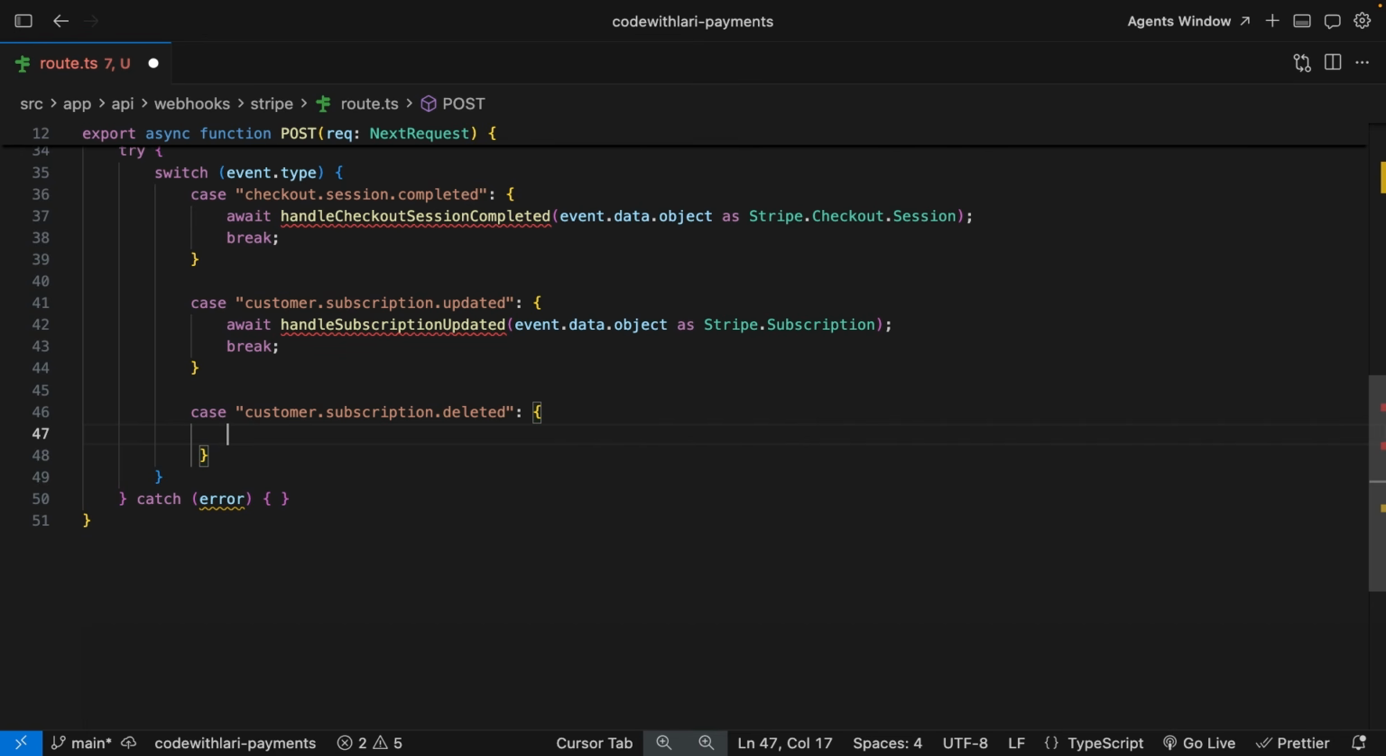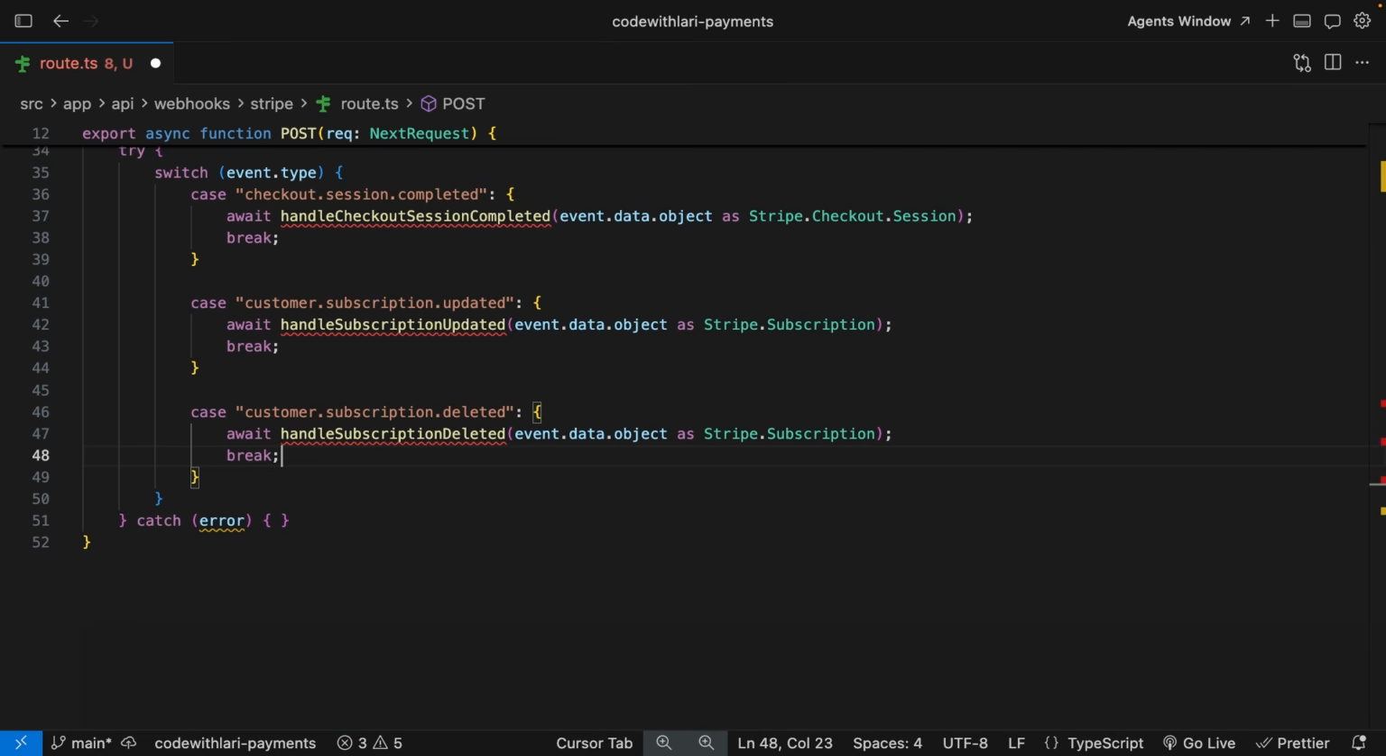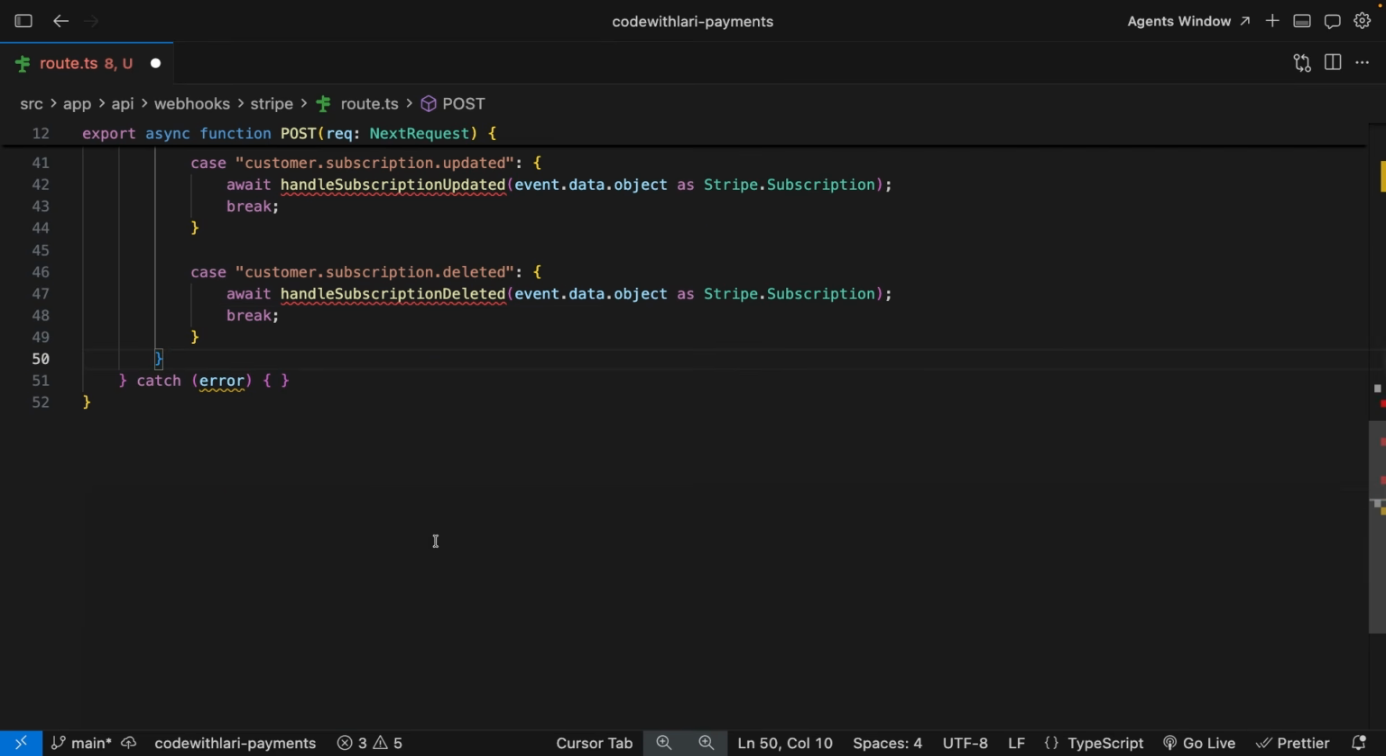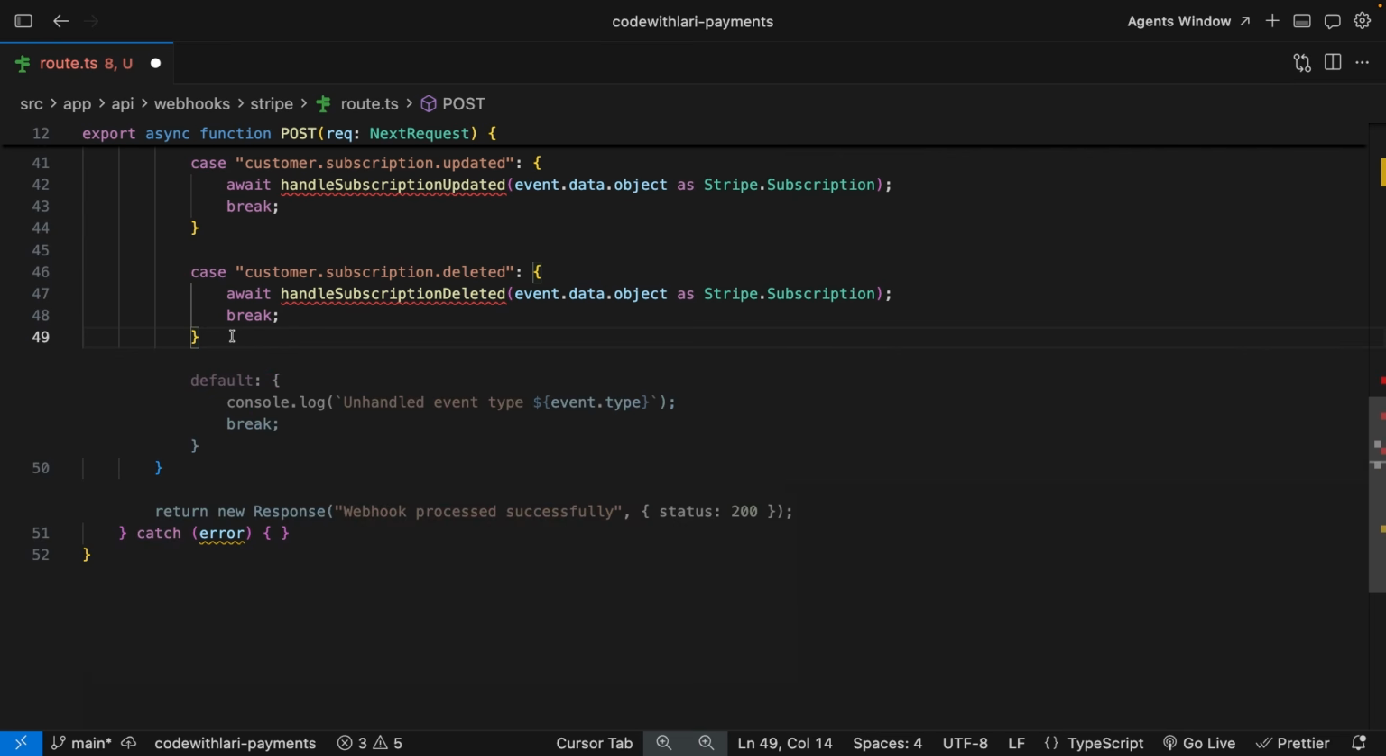So when Stripe kept on trying to bill the user, it's not working and it gave up, then this endpoint is going to be called. So let's call the handle subscription deleted, and then we're also going to pass the event to it and have our break over here. Now the last one we're going to have is the invoice payment failed, which is going to get called whenever a renewal payment fails.